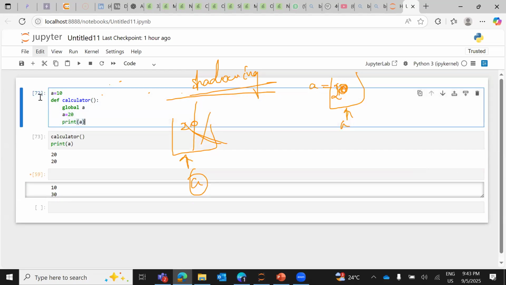Got it? Any doubts so far? No, ma'am. But like in Java also, is it like a global or reserved keyword?